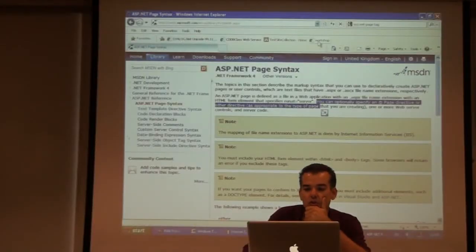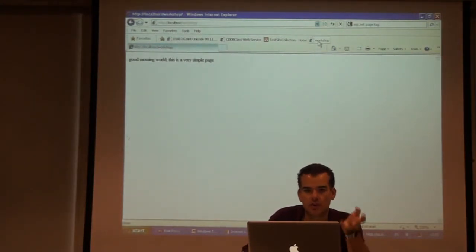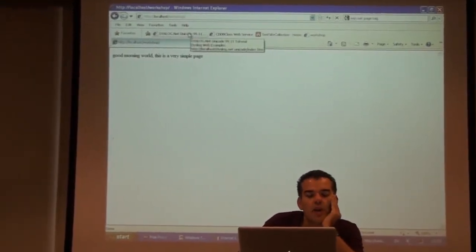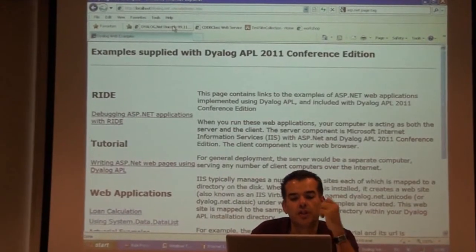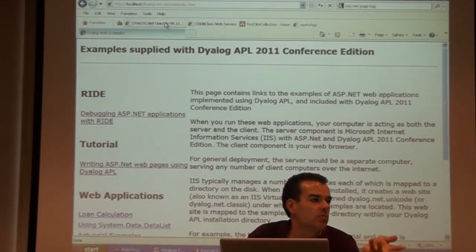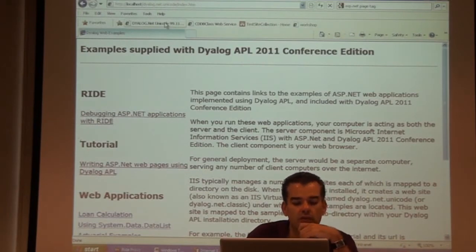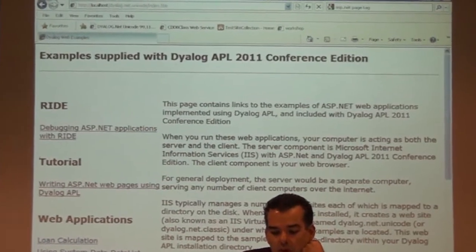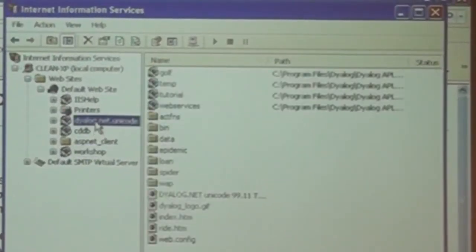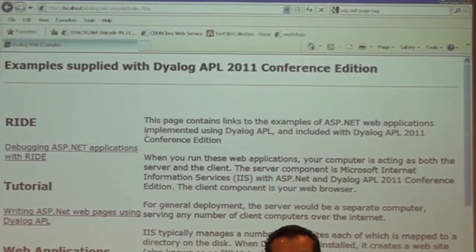Let's go back. So we talked about the contents of our workshop web application. When you install Dyalog APL, either the conference edition or any of the development environments since version 10 or 11 or even earlier, at install time we set up this website called Dyalog.net Unicode, or Dyalog.net Classic if you use the Classic interpreter. The page we're looking at now is the version that comes with the conference edition. It's very similar to the one that comes with 13.0 or 12.1.